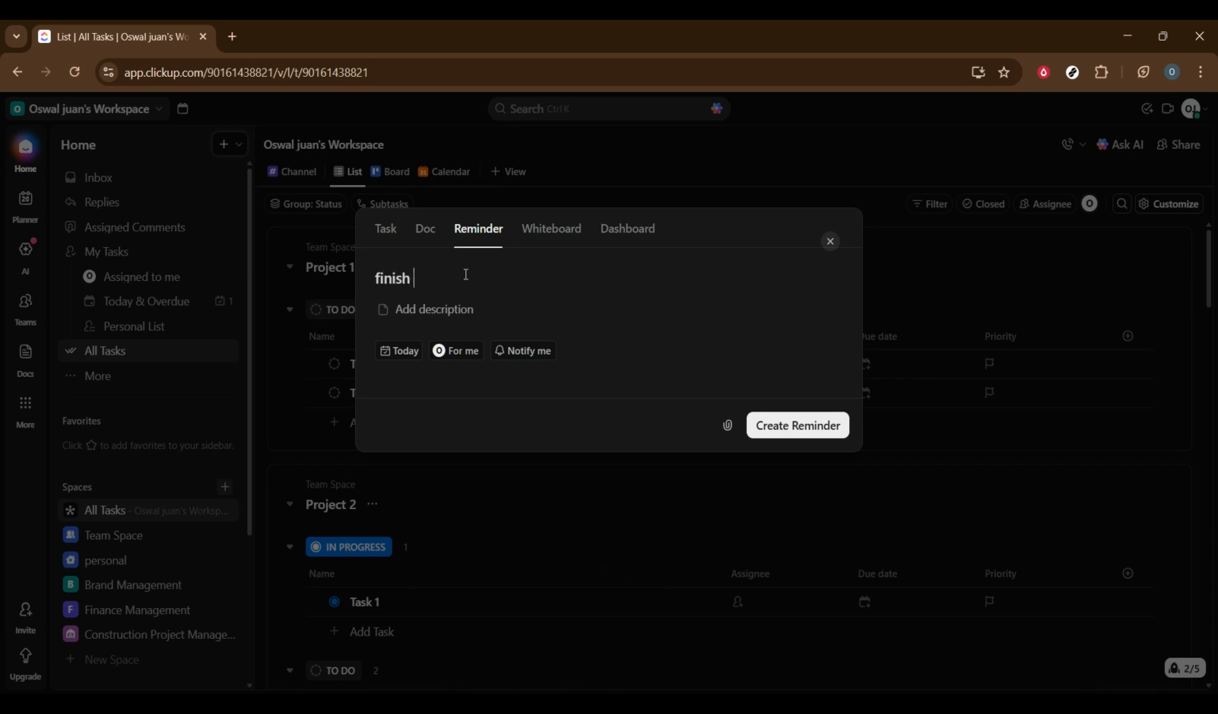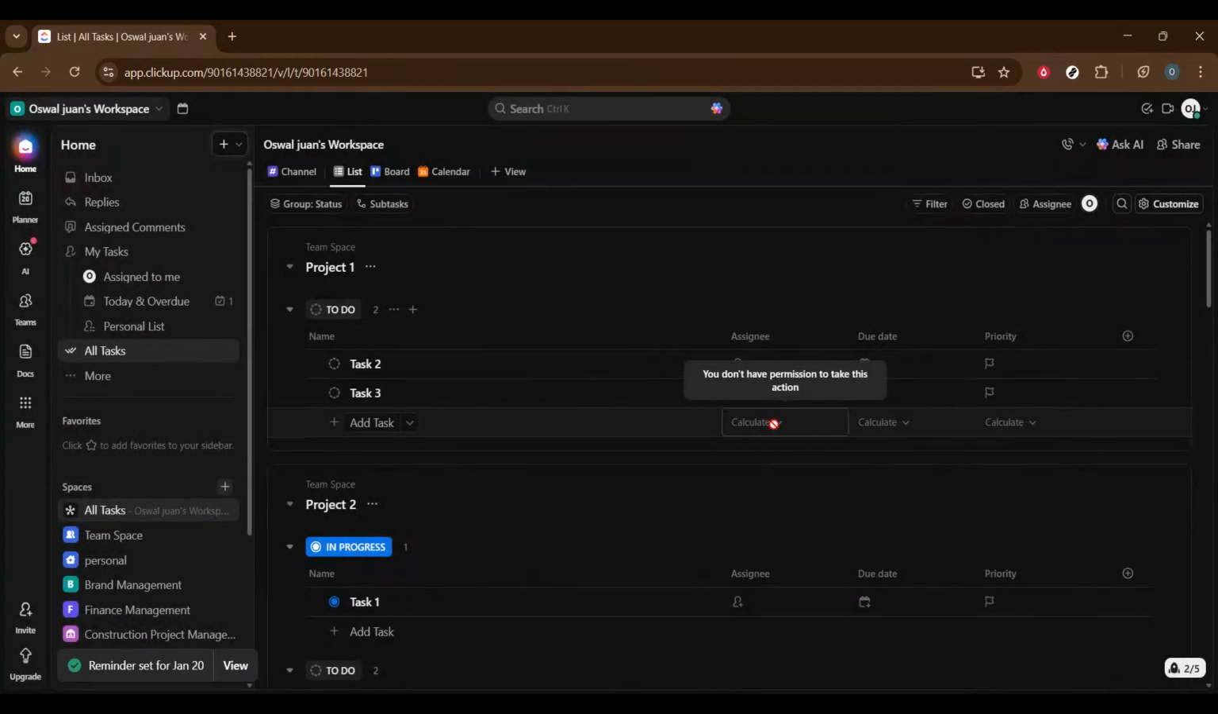That's it. Your reminder is now active in ClickUp and will notify you at the scheduled time, so you don't miss anything important. Creating reminders like this is a great way to stay on track and manage your work more efficiently.